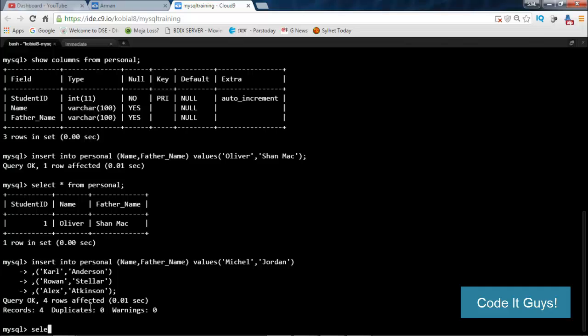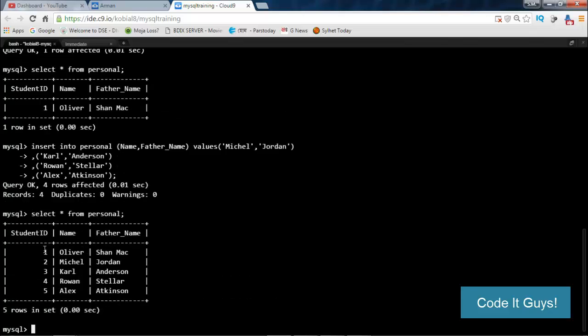So select everything from personnel and hit enter. Okay, we have 5 student information, 1 2 3 4 5. There's the name of the student, there the father name of this student. So this is how actually you can enter actual data to the table by using the insert query in MySQL.